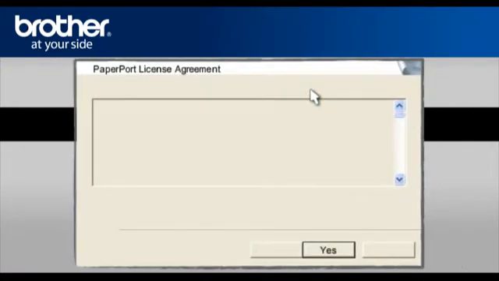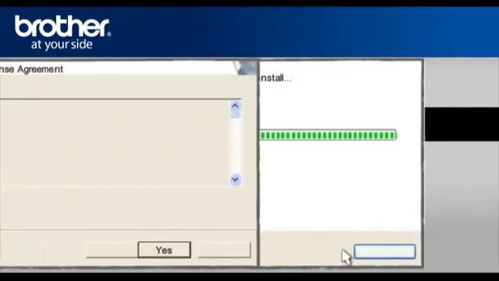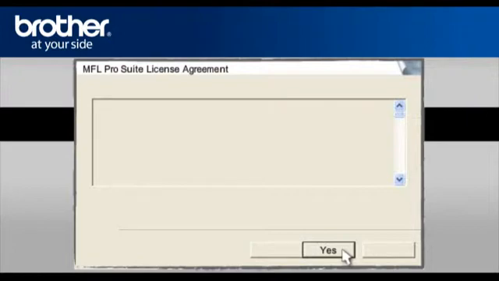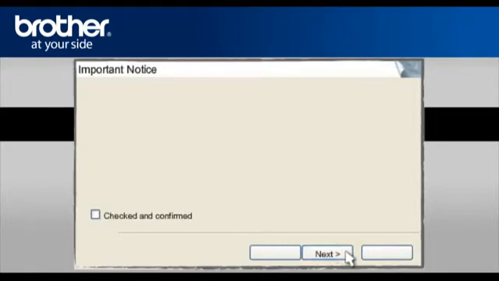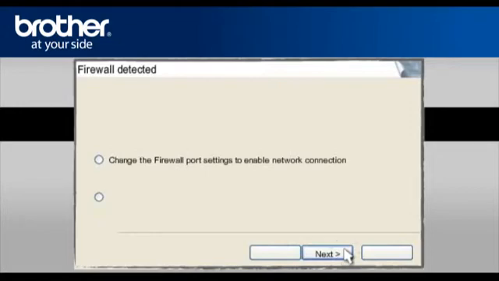At the PaperPort license agreement, read it and click Yes to continue. At the MFL Pro Suite license agreement, read it and click Yes to continue. At the MFL Pro driver installation, choose Wireless Network Connection. Do not check the custom install box. Click Next. At the next screen, check the Checked and Confirmed box and click Next.